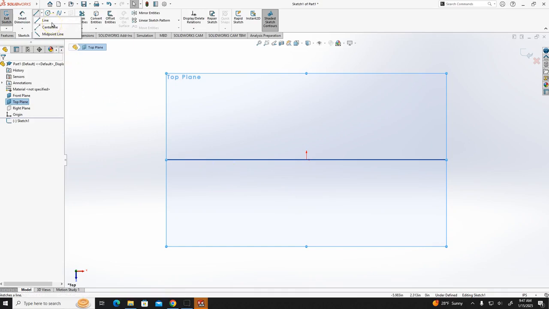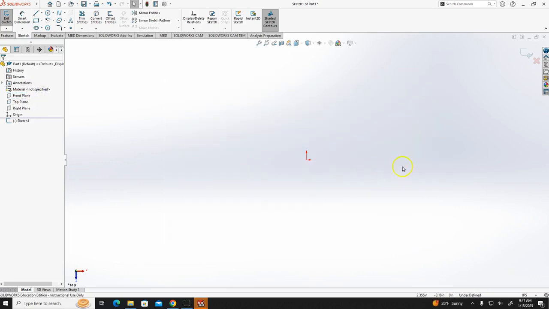The first command is the line. With the line command you can draw any line which is passing through 2 points. I will hide these planes right now; I don't need the front plane and top plane. This is your origin. Whenever you draw any sketch, I recommend that you start drawing from the origin, so that it is easier to make the sketch fully constrained.